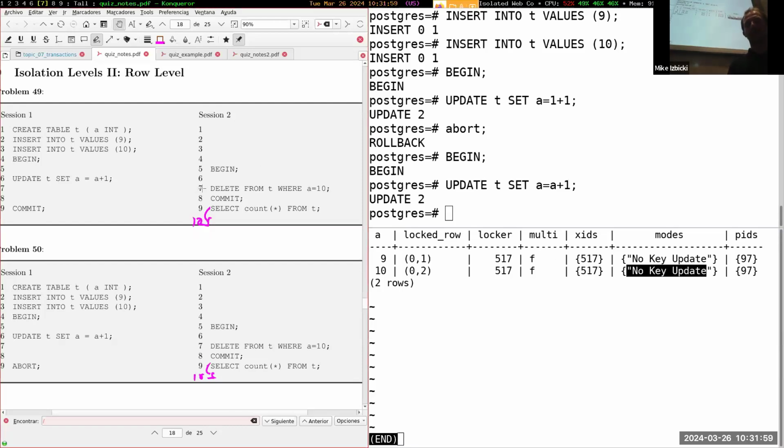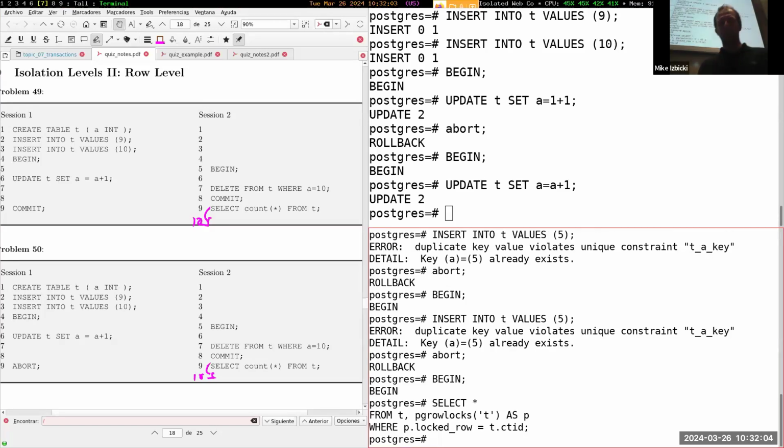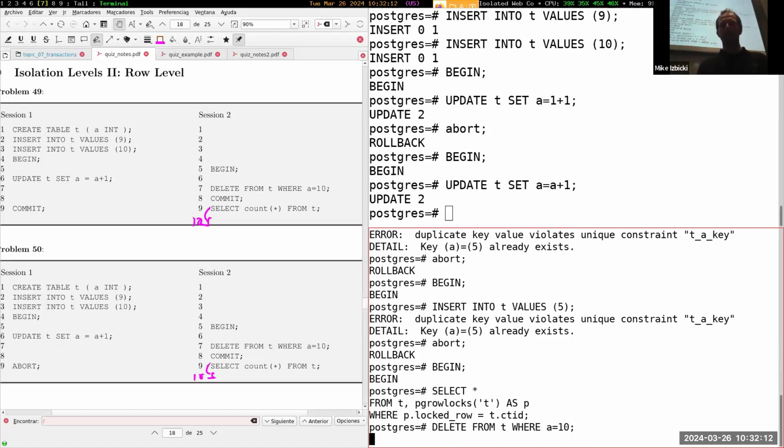So my prediction is that on line 7, when I run this command, delete from T where A equals 10, it is going to block. I hit enter, and we can see that it does in fact block because of the row level lock created on line 6.